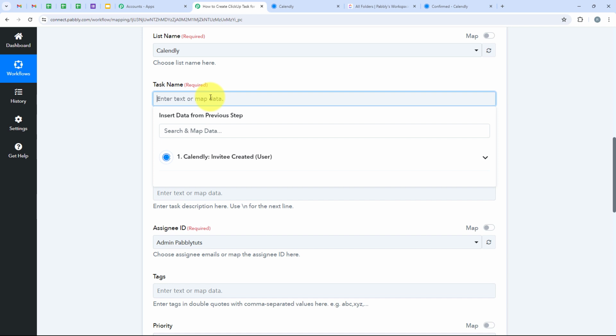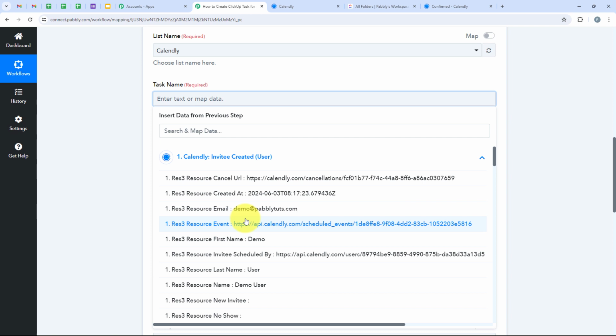And as soon as we map these details, our details will turn dynamic and change with every new invitee created in my Calendly account. So if I enter the task name here manually, suppose demo task, this will not change with every new invitee because I entered it manually. But if I map it from the previous response, it will definitely change because my previous response will also change. So that's why we do mapping.